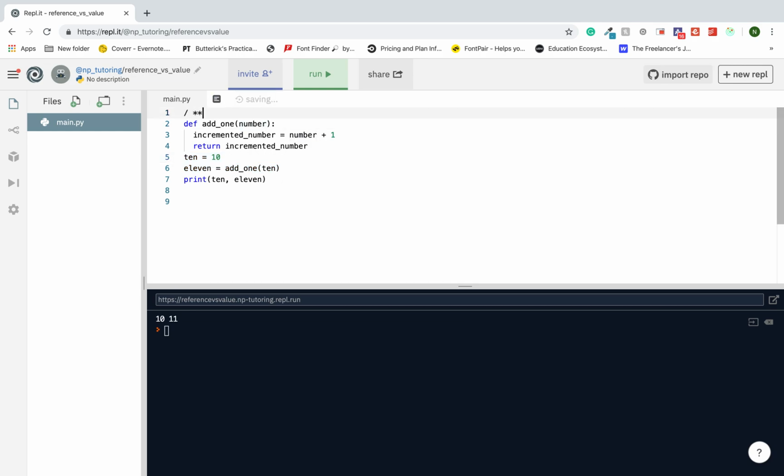So, whoops, that is the JavaScript comments, and then that's how you do the Python block comment.